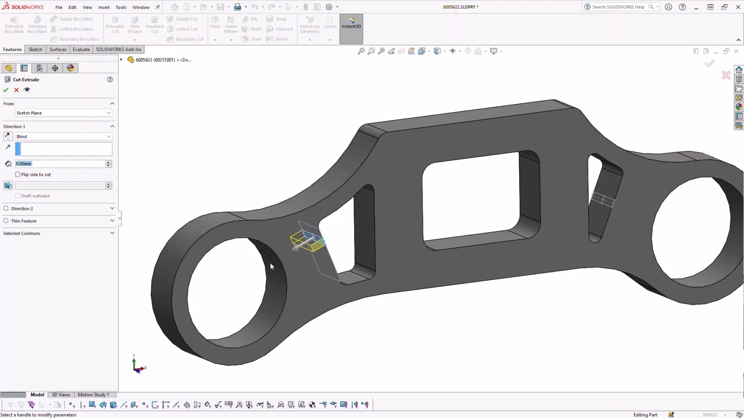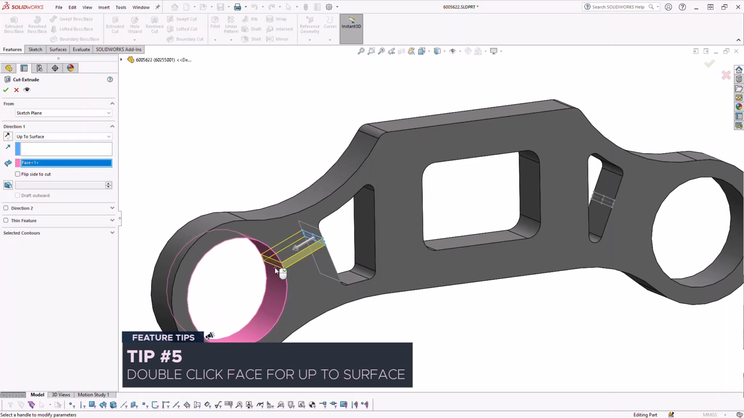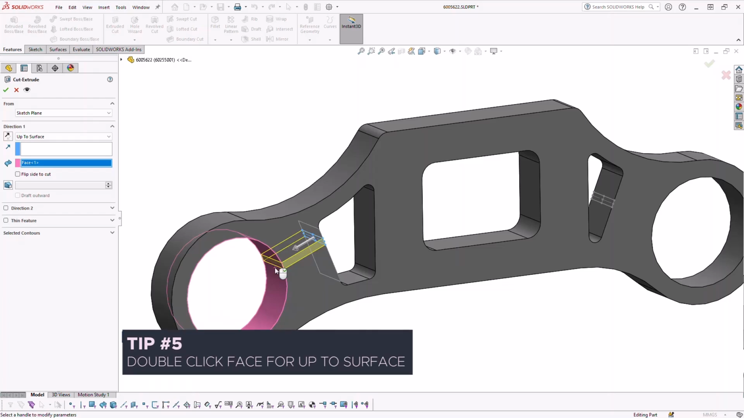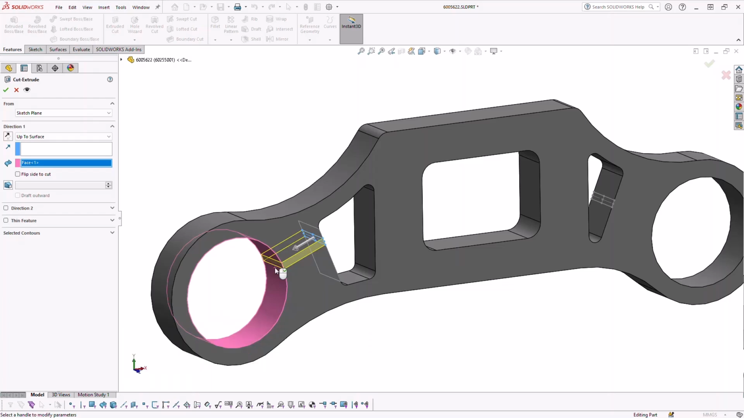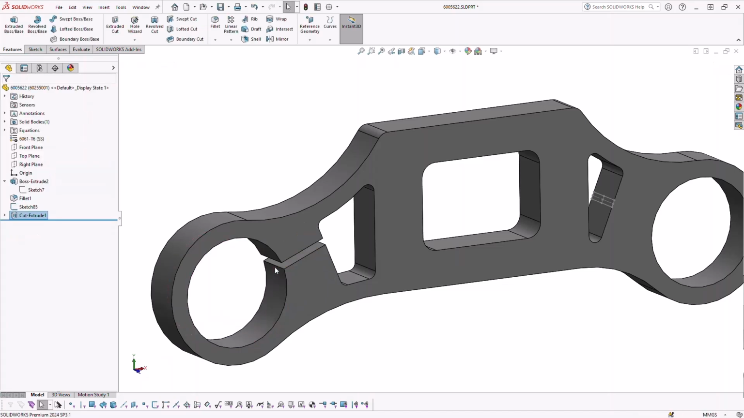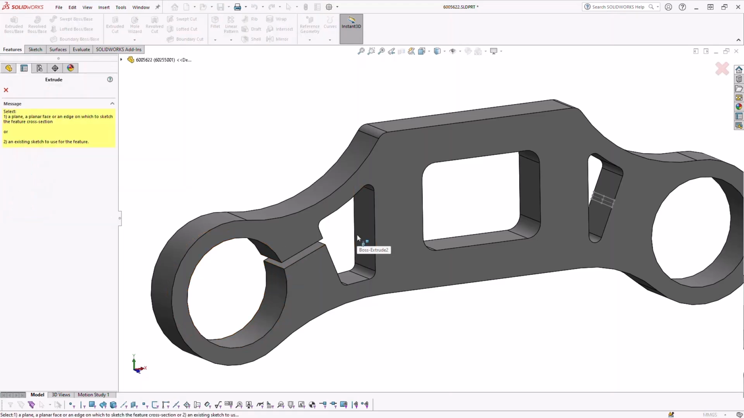I want the cutout to go up to the surface of the cylindrical cut. Rather than selecting it from the property manager, simply double click on the face that you want to cut up to and it will select the up to surface end condition for you. Using my right mouse button as enter, I can quickly exit the feature. I want to have another cut feature on the right hand side.